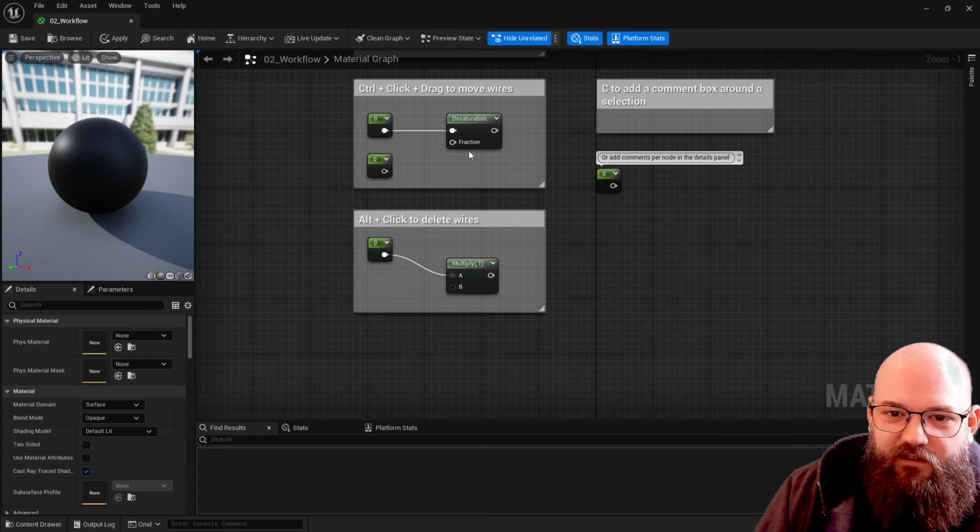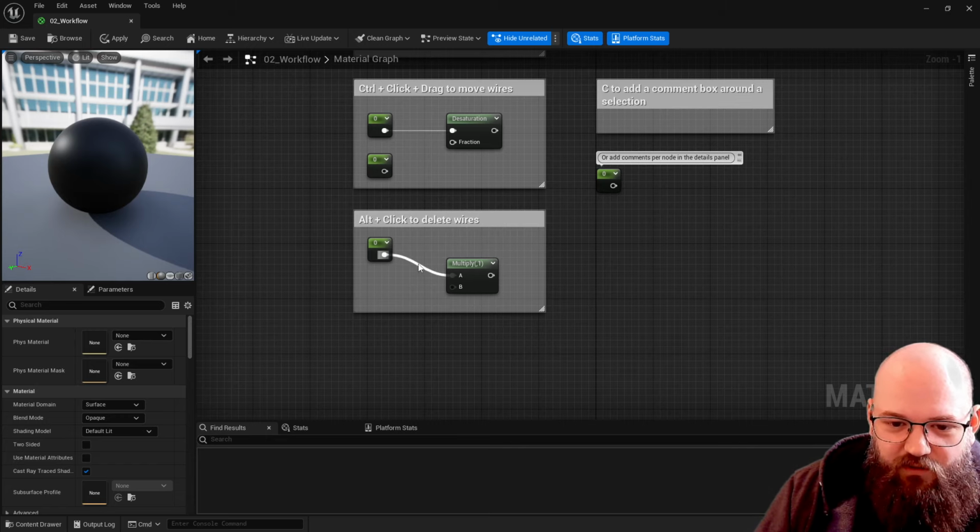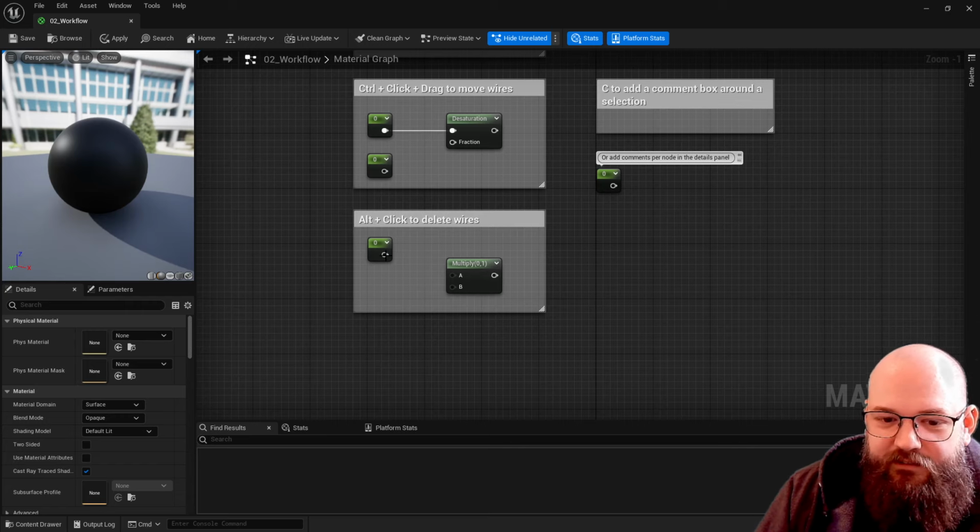Last thing for this section, removing wires. If you just Alt click, that will delete the wire. You can Alt click on this end, I can Alt click on that end. Nice way of cleaning up and removing things.